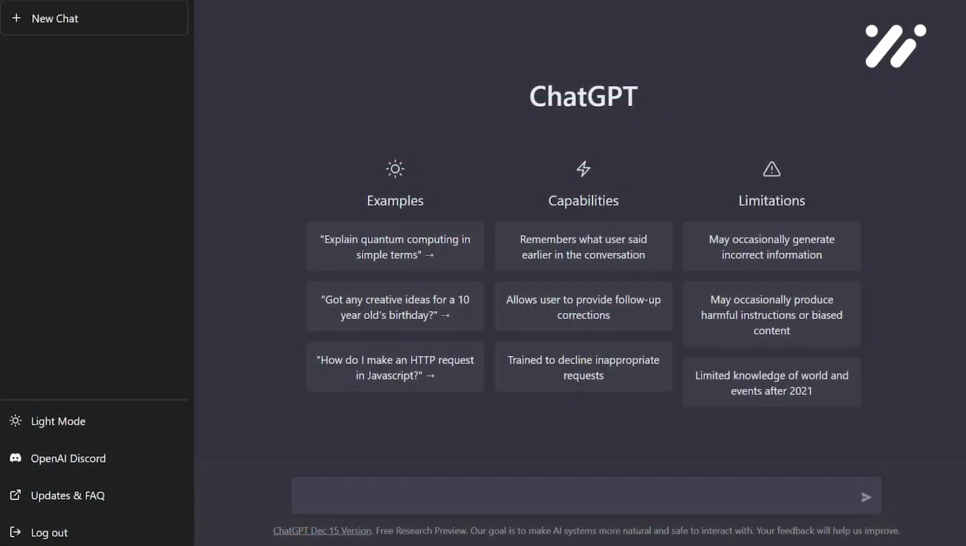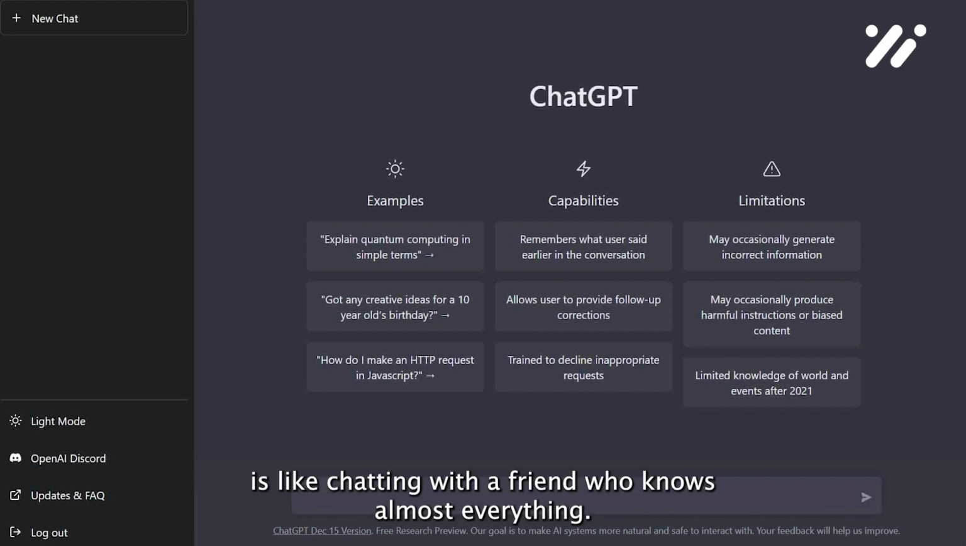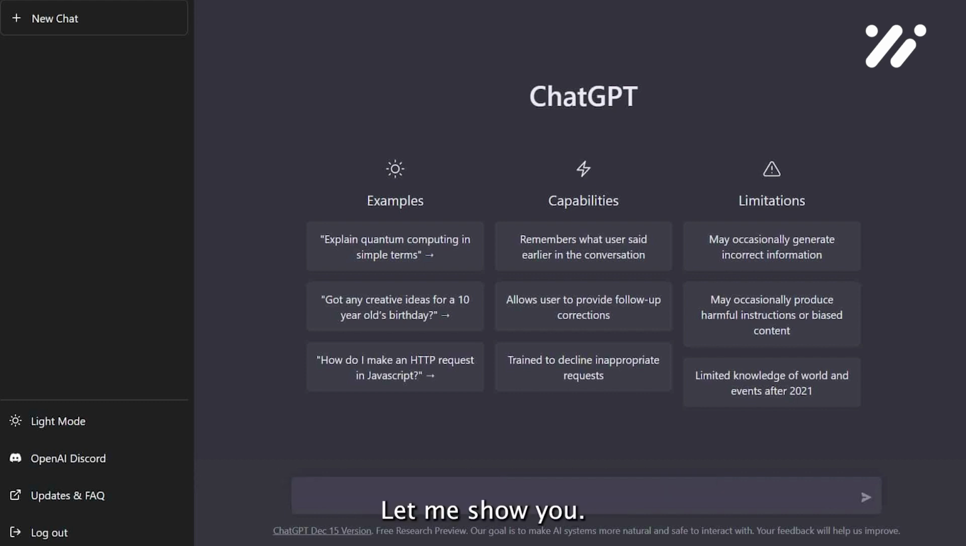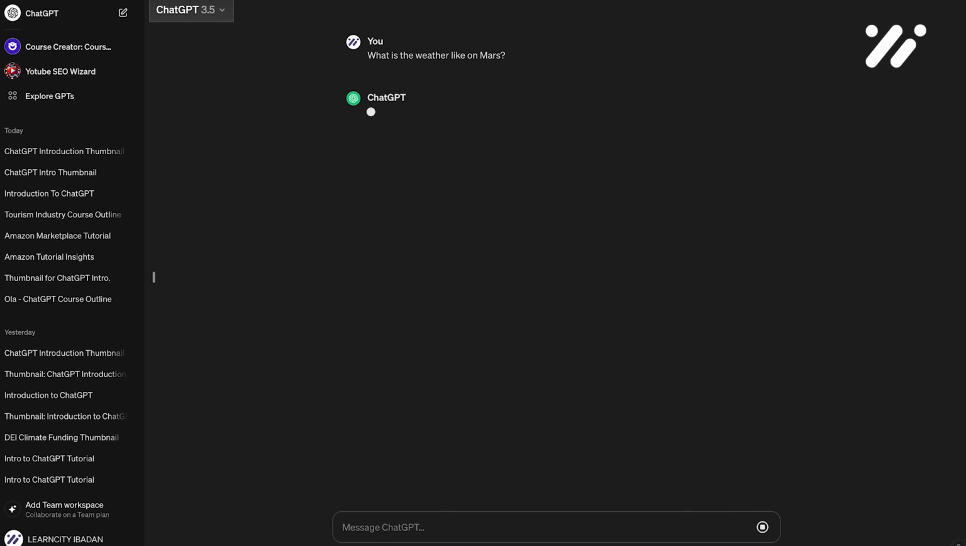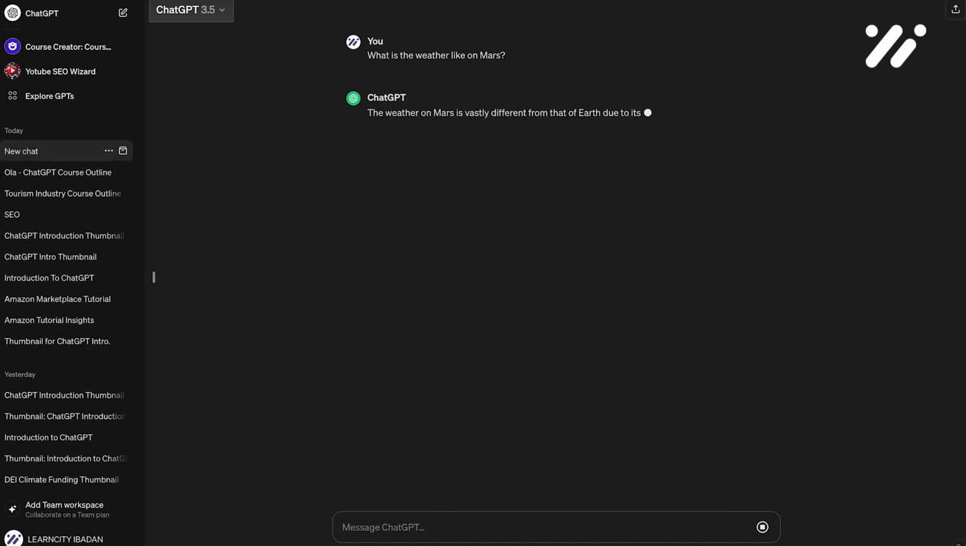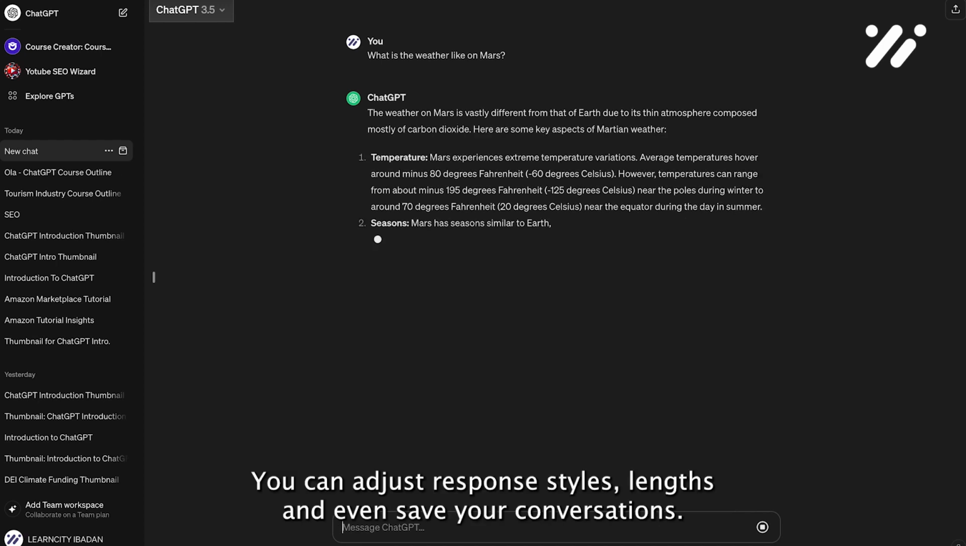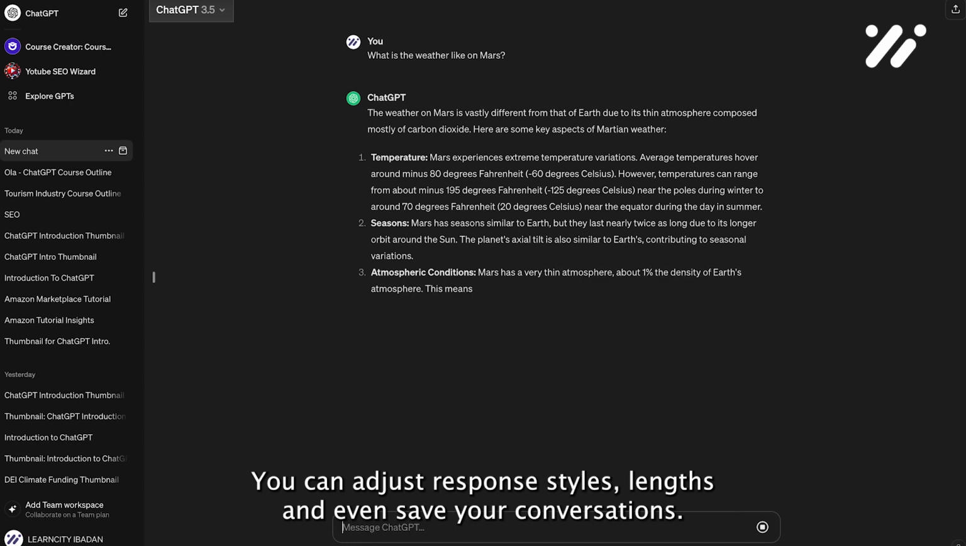Okay, next is interacting with ChatGPT. Interacting with ChatGPT is like chatting with a friend who knows almost everything. Let me show you. For example, I will ask ChatGPT, "What's the weather like on Mars?" And within seconds, ChatGPT provides a detailed response. You can adjust response styles, lengths, and even save your conversations.